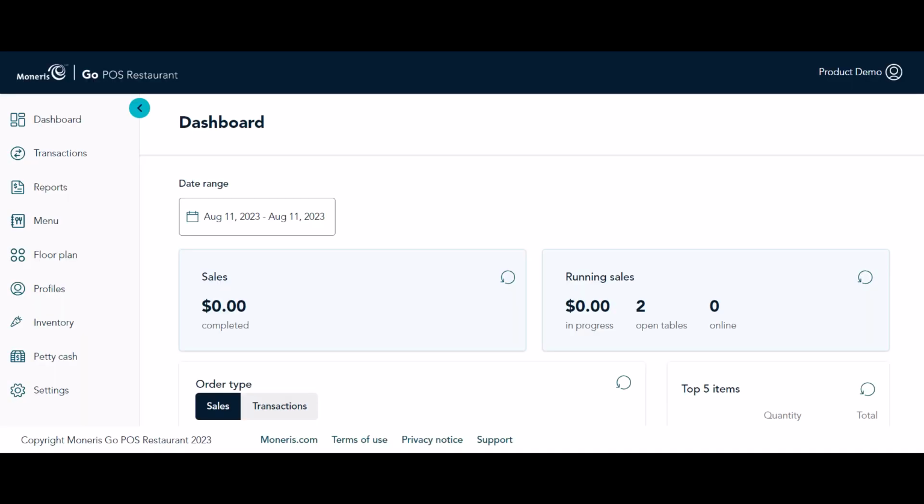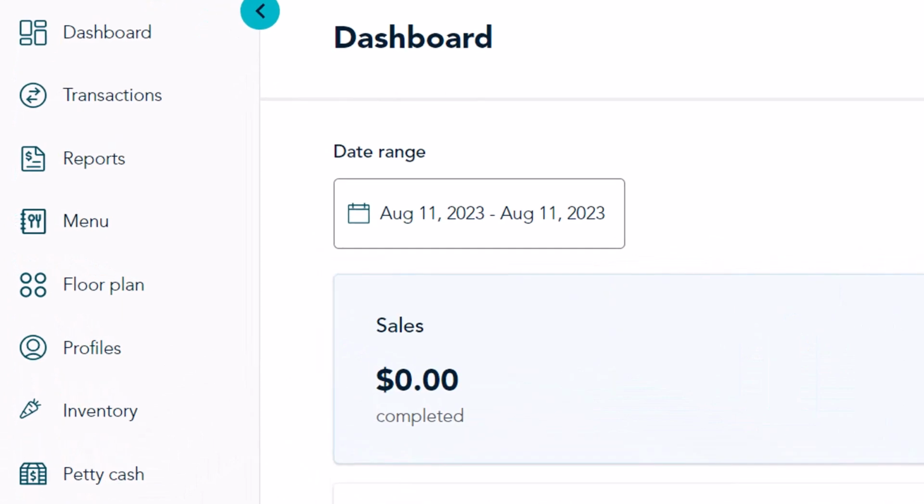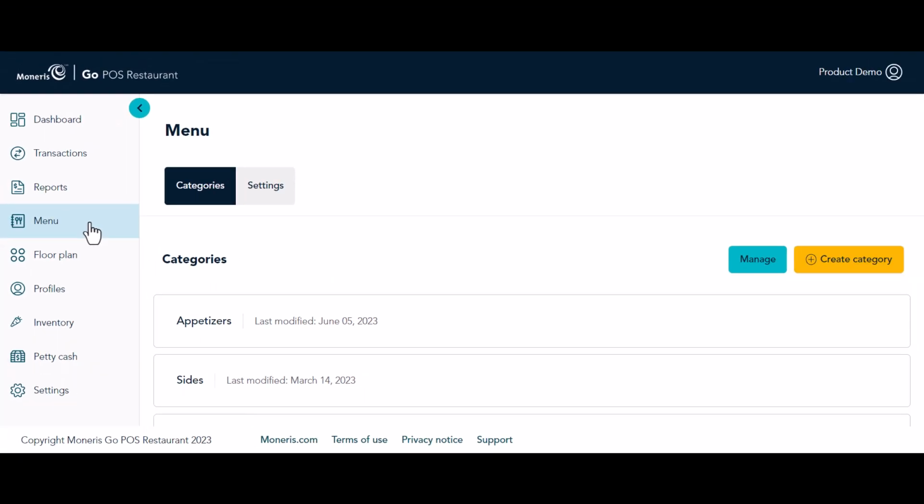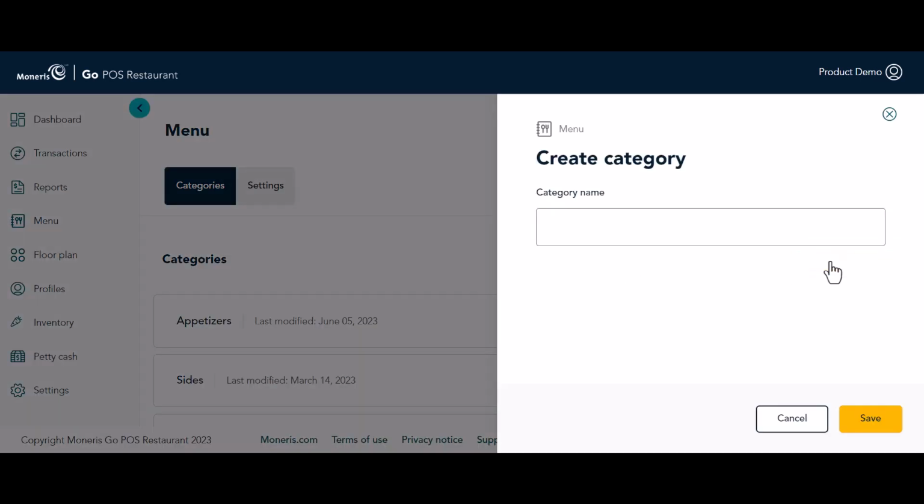First, let's create some menu categories to bring together similar menu items. On the main menu of the Go Restaurant portal, click Menu. On the menu page, click Create Category. In the Create Category panel, enter a name for the category. For example, Mains, for main dishes, then click Save.